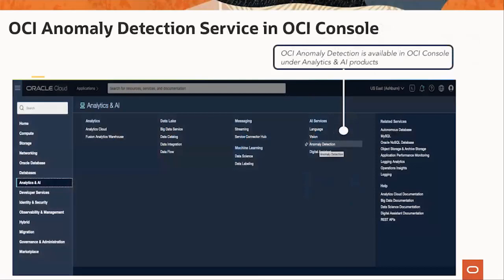If you're an OCI customer, you will find Anomaly Detection in the OCI console under the Analytics and AI menu item, Anomaly Detection. You can pretty much do everything that Jason was showing during the demo. And as Jason showed, we have a live lab with lessons and sample data that you can go through to see how you can use the product end to end.